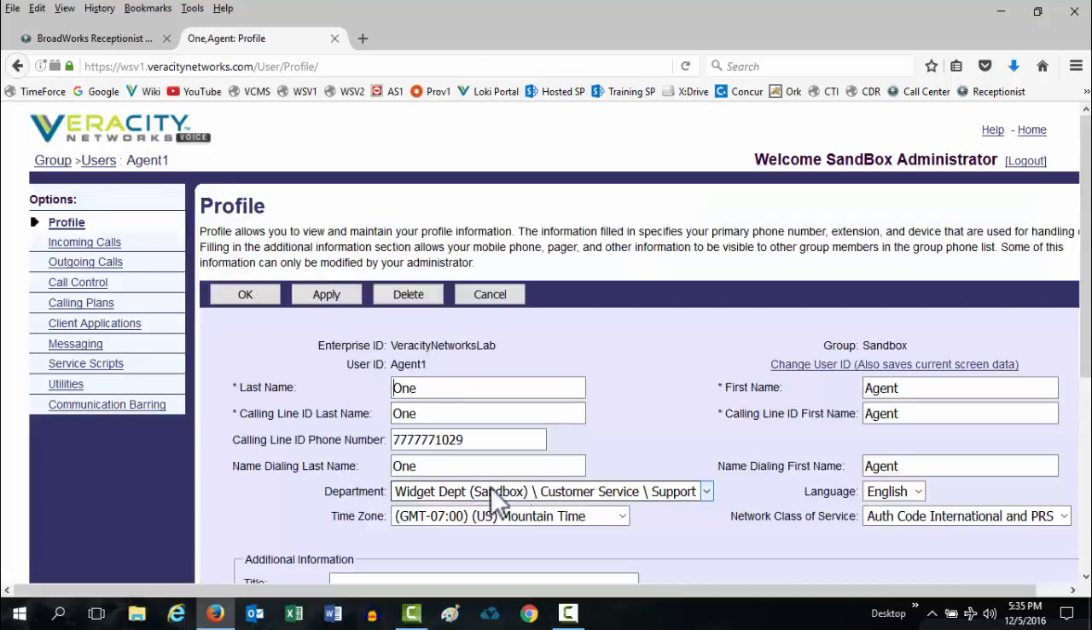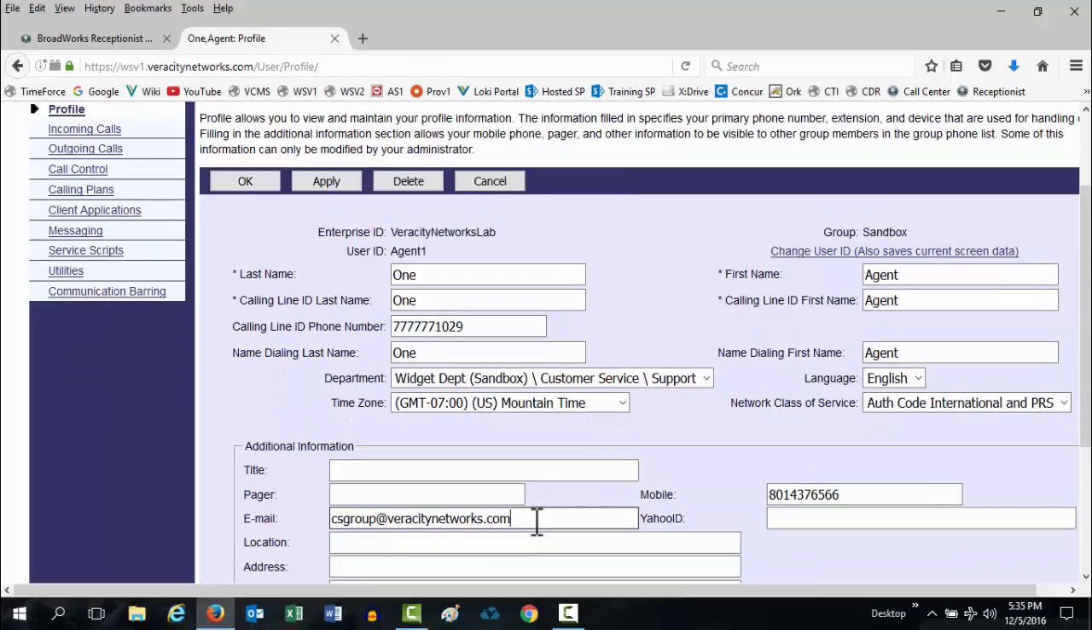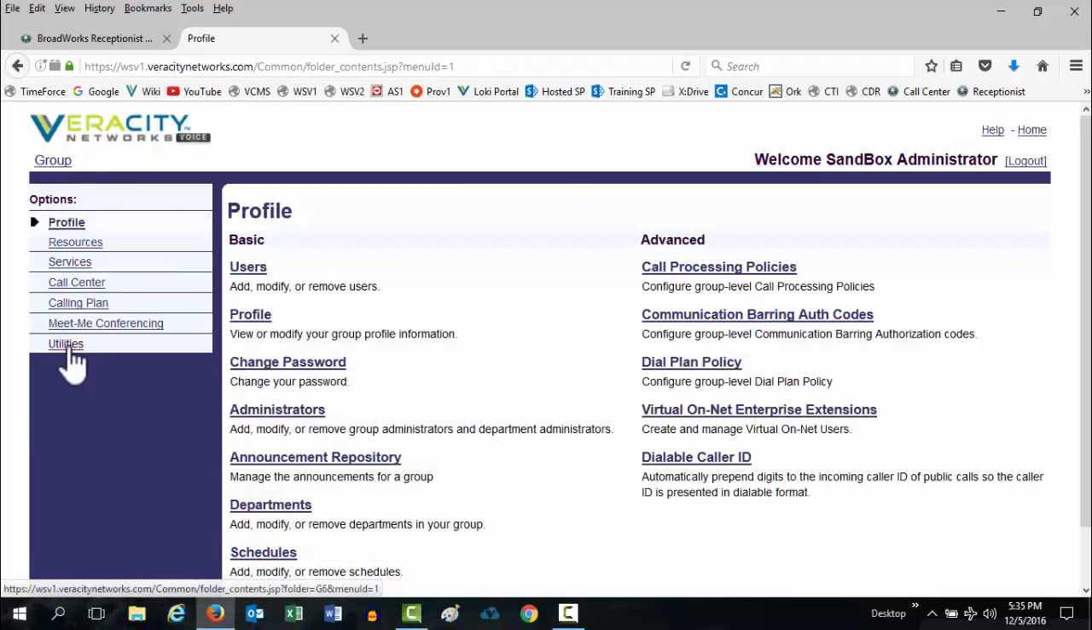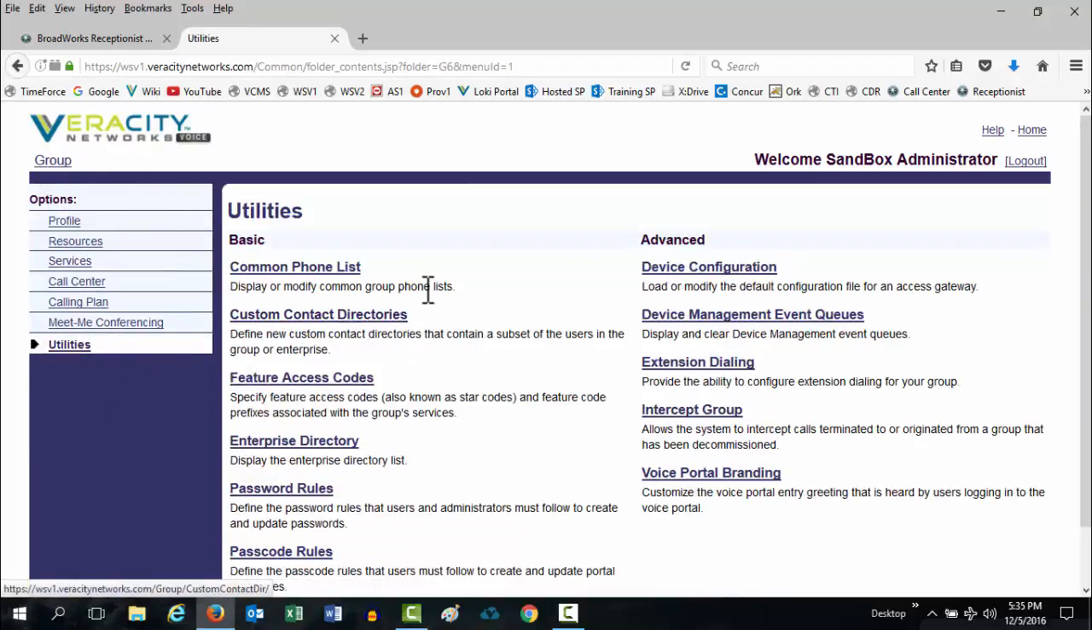I go in their profile. And if you have an email address right here or a mobile phone right here, then you'll have those options inside the thin client. If they're blank, then you won't have those options. The other main thing you'll want to know about is utilities here in the left sidebar. We're going to get to the group level first, now the individual users, utilities, and there's 2 common options.